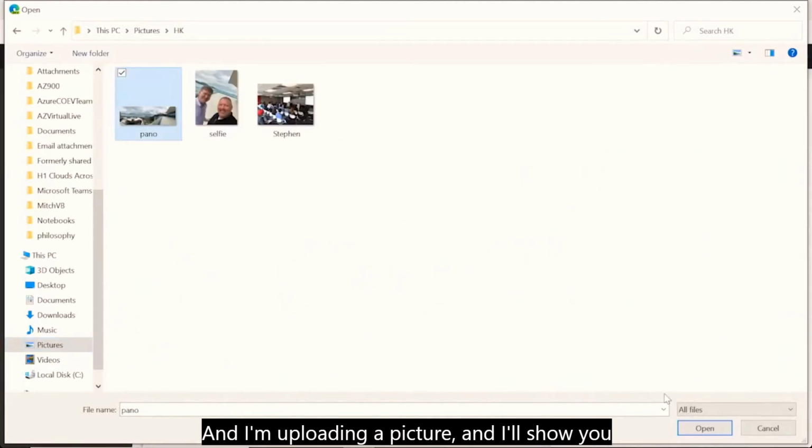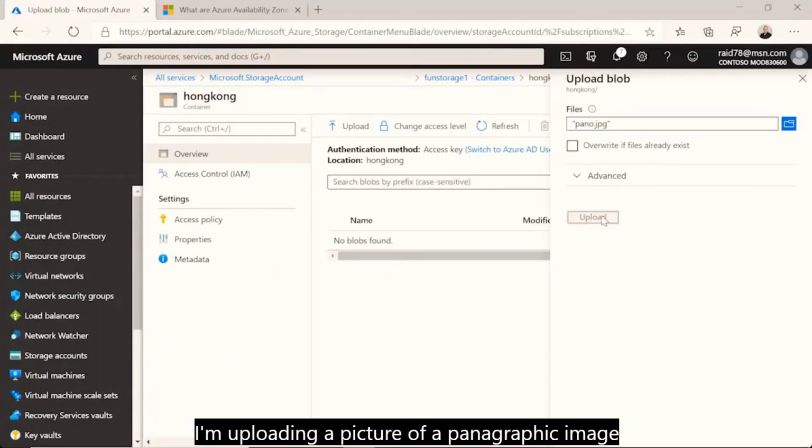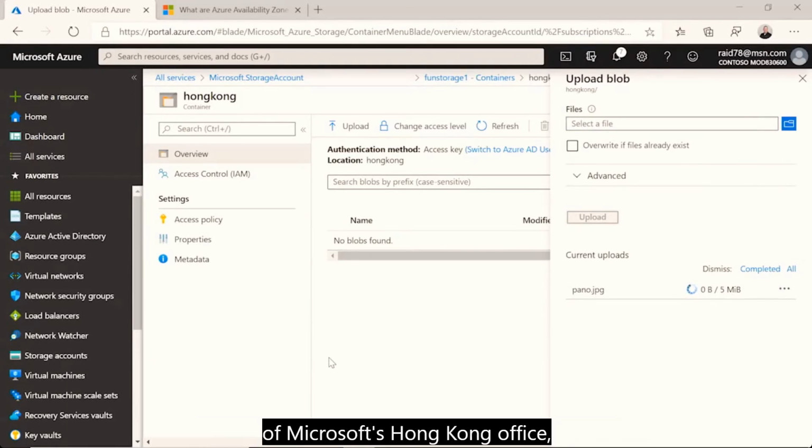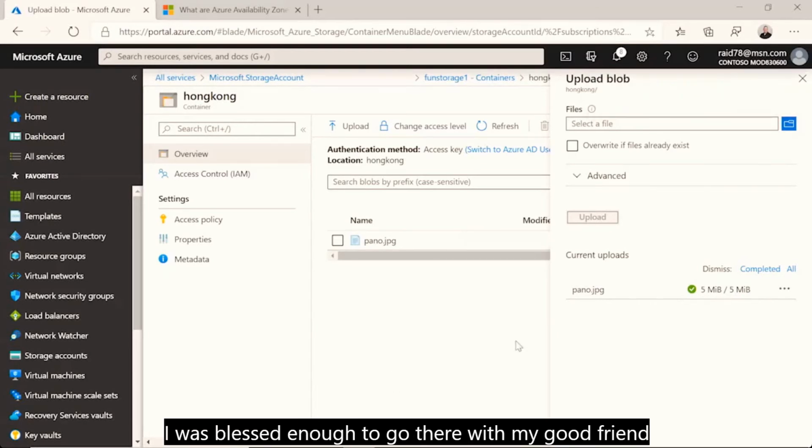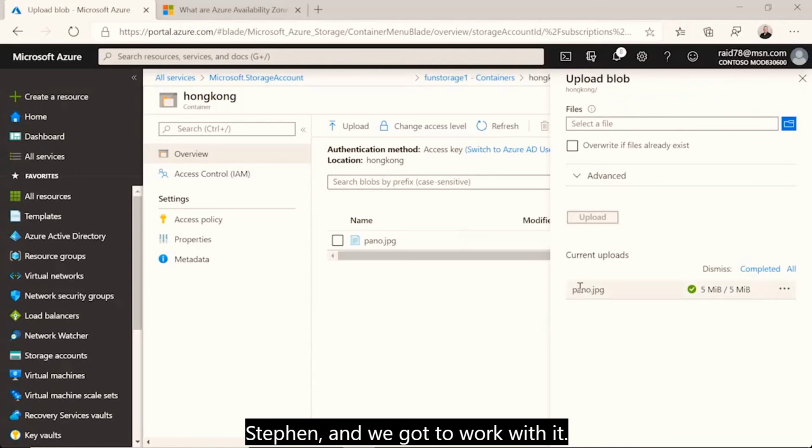And I'm uploading a picture, and I'll show you what this looks like here in a moment. I'm uploading a picture of a panographic image of Microsoft's Hong Kong office, where we actually have a view of the bay. It's actually pretty stellar. I was blessed enough to go there with my good friend Steven, and we got to work with it.